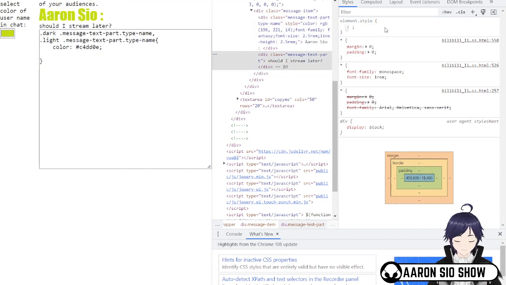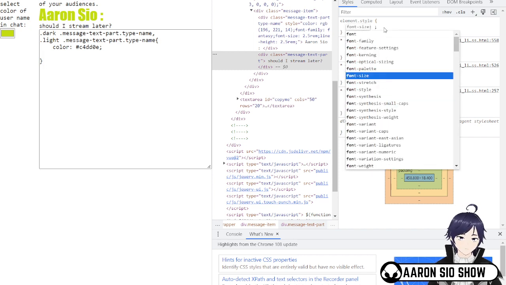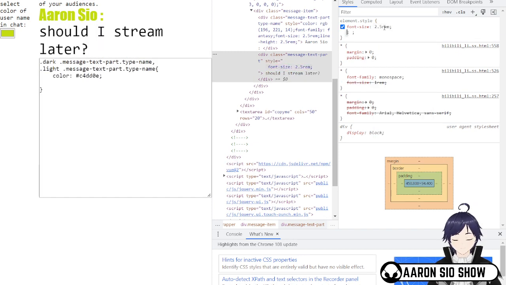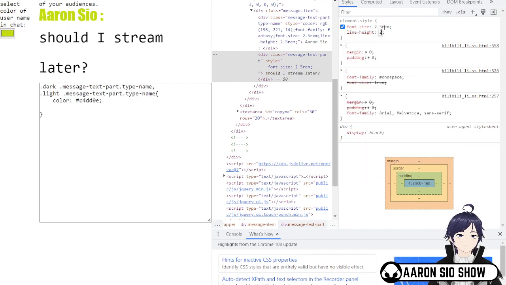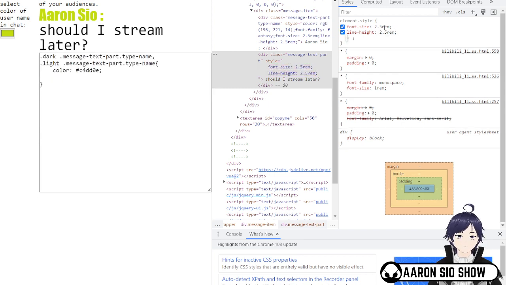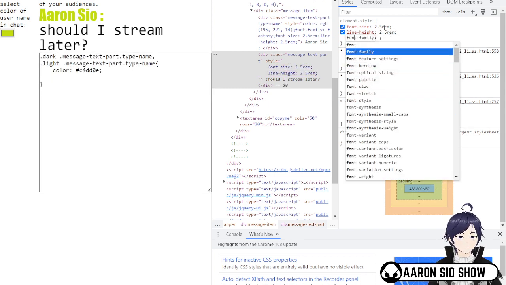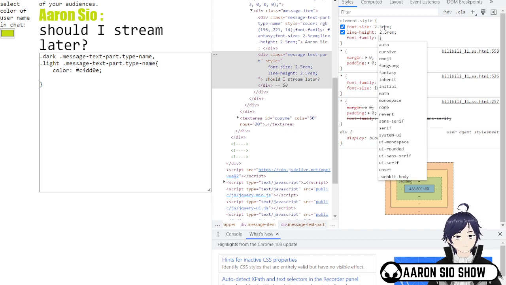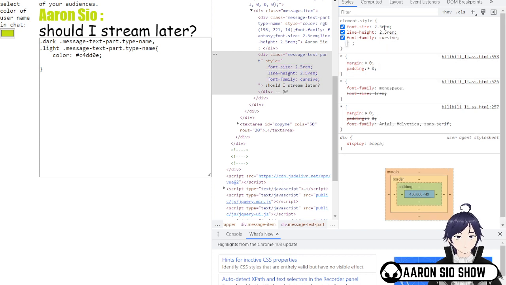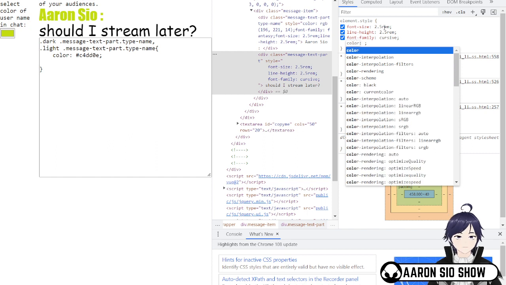So this is the text part. We can, again, change the font size, 2.5 rem. We can also change the line height, 2.5 rem. Then we can change the font family. I would like to use cursive. Then we can also choose a different color for it.